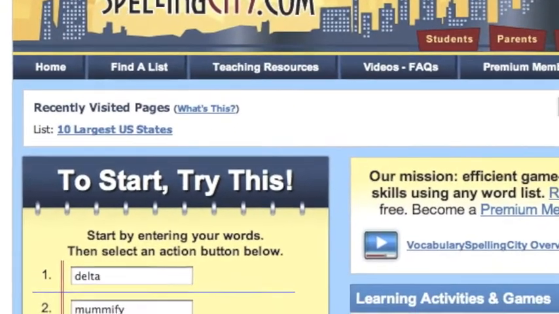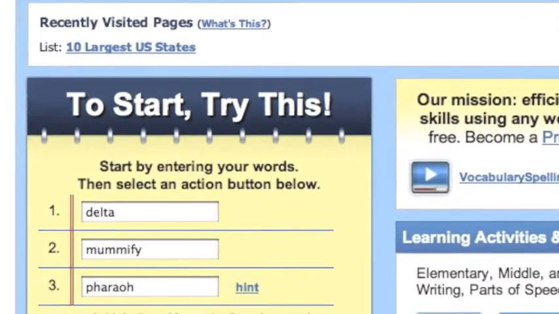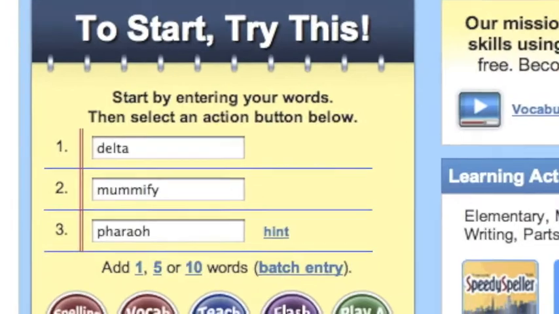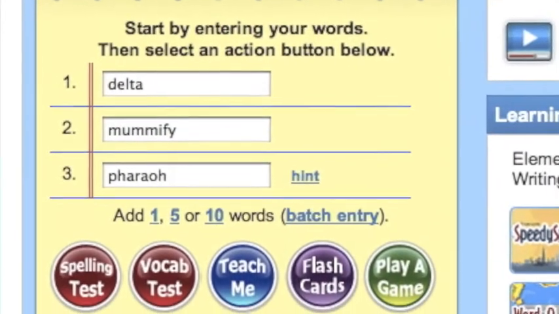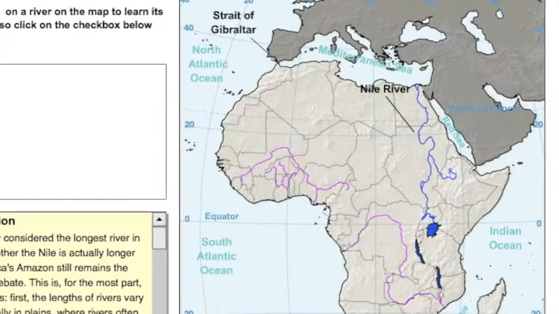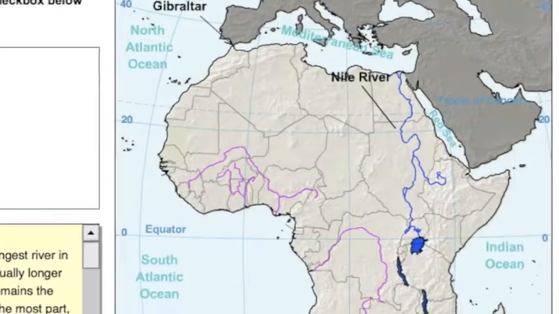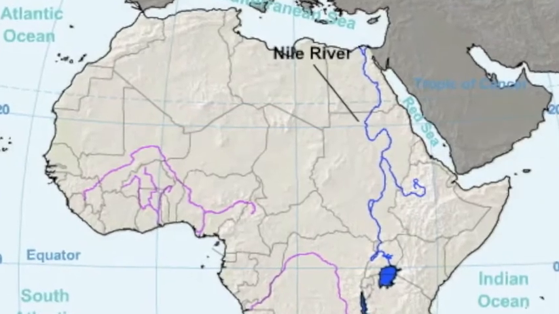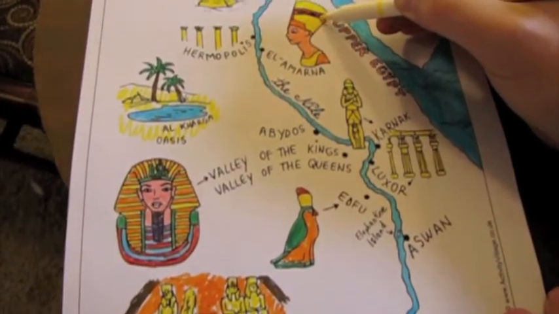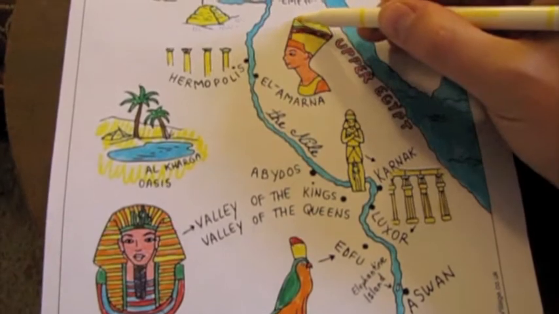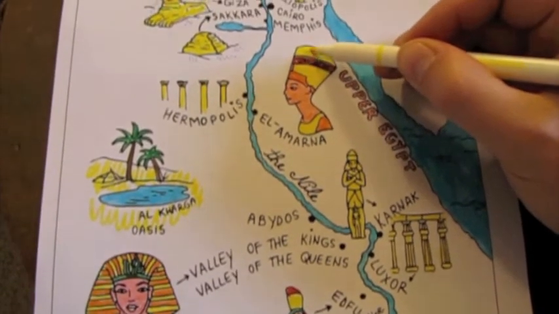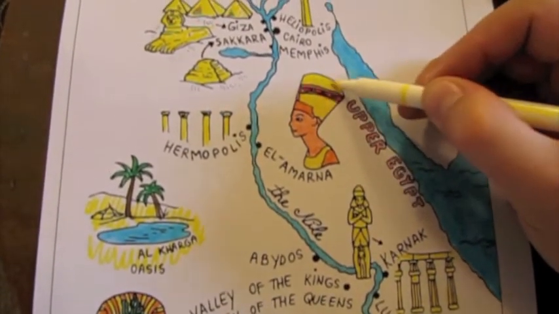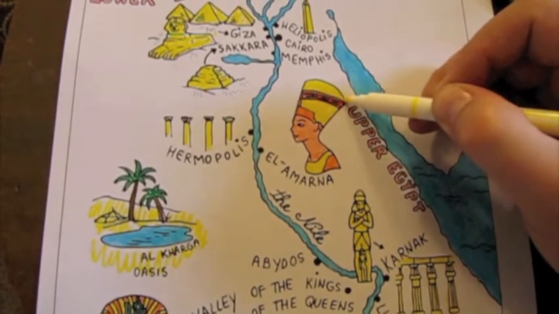We used the website spellingcity.com to help us learn new vocabulary that was related to the unit. We played an interactive game on shepherdsoftware.com to help us learn about the various rivers in Africa. After we learned about the geography of the region, we mapped out the area, making sure to highlight several points of interest.